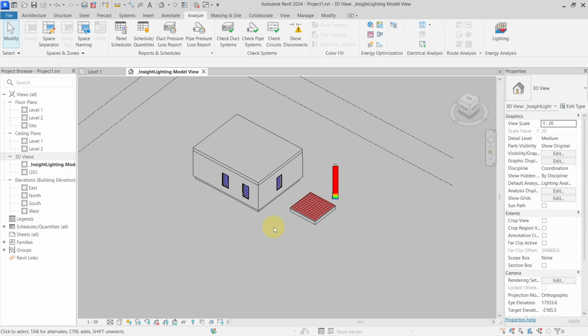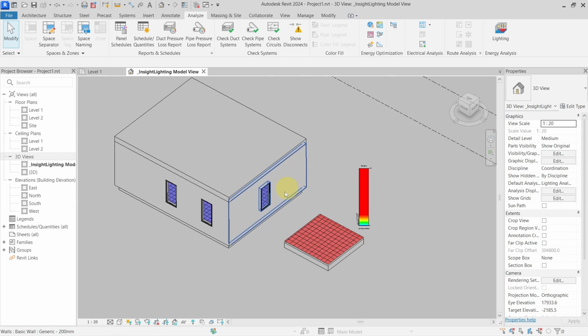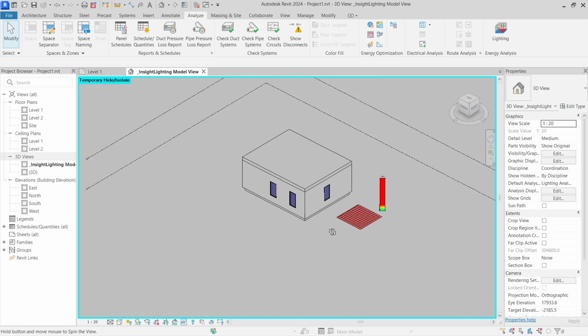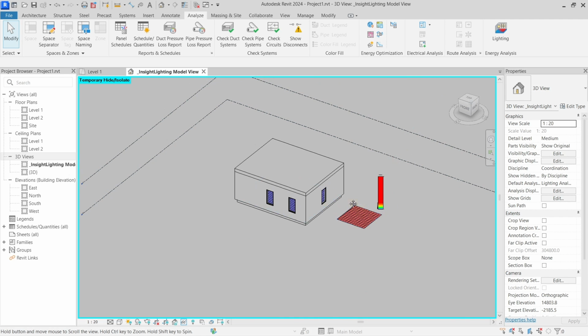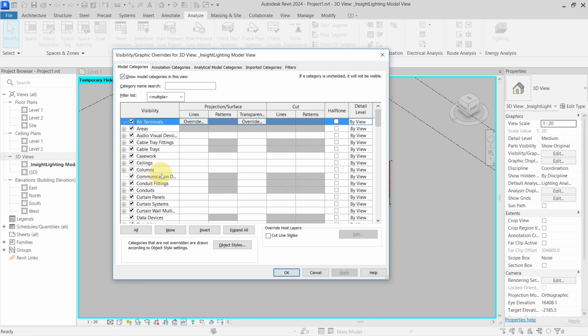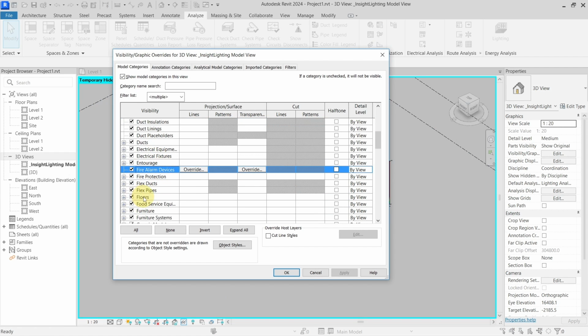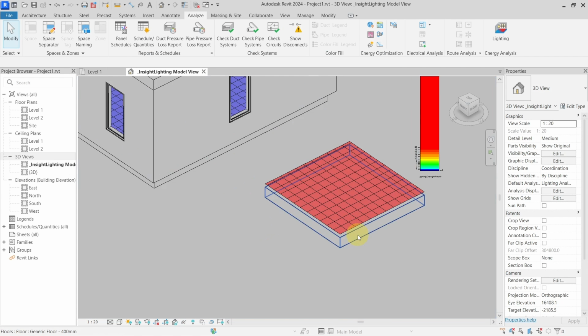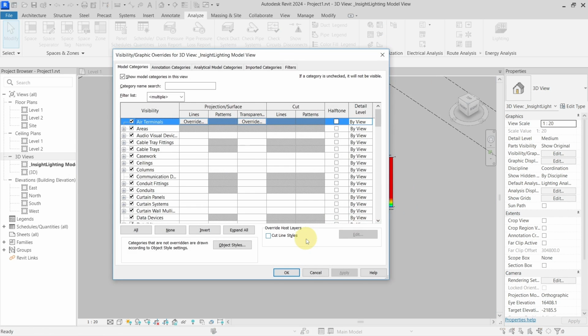If I read the PDF file, it is telling me that the things that are not visible in my 3D view, which is the inside lighting model view, will not be taken into account. So if I hide this, it should not be taken into account. But actually what I have found is that hiding with the temporary hide isolate mode, or by hiding from the visibility in graphics or using the filters or anything else, doesn't work. It will still be calculated in the lighting analysis.